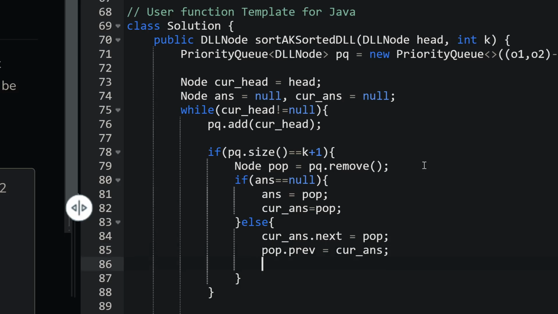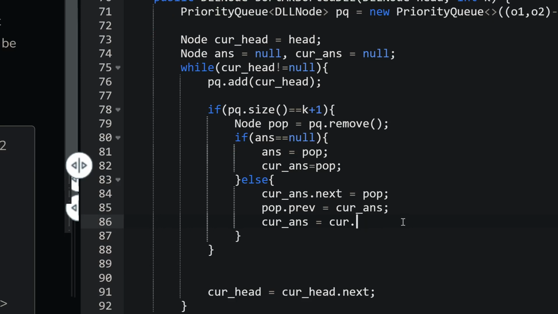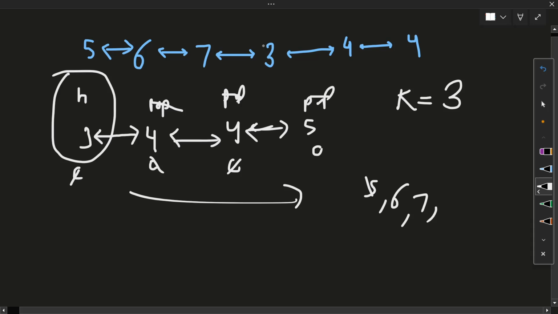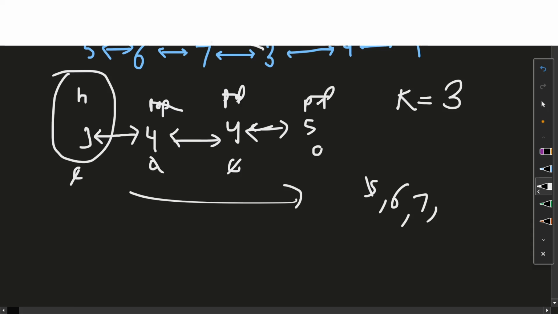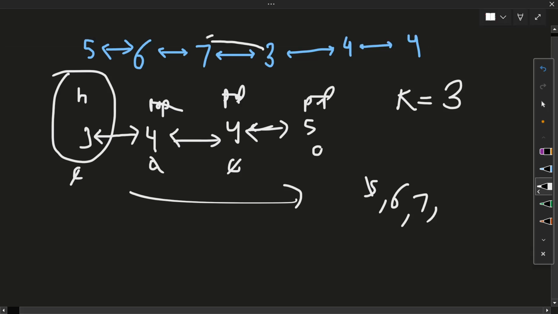Then current answer will go to the next node, current answer dot next. And I think I missed a link here, that is, this 3 is already connected. This 3's previous is already connected to 7. So here we have 3, here we have 6, and here we have 7. This is current, and current is pointing to here.